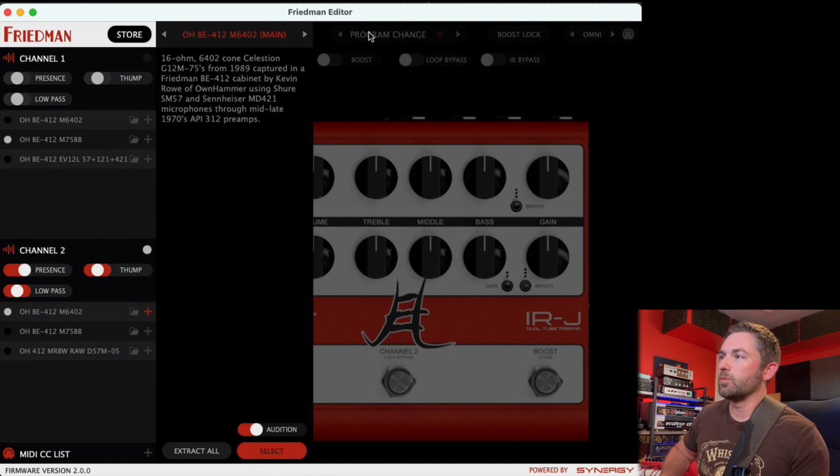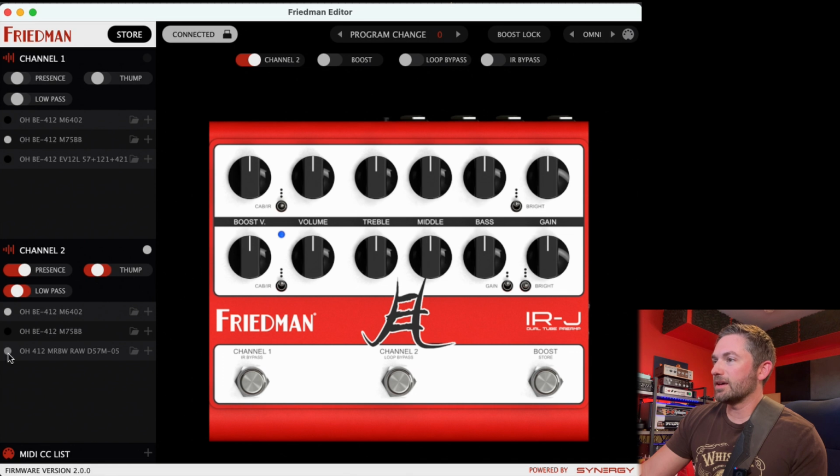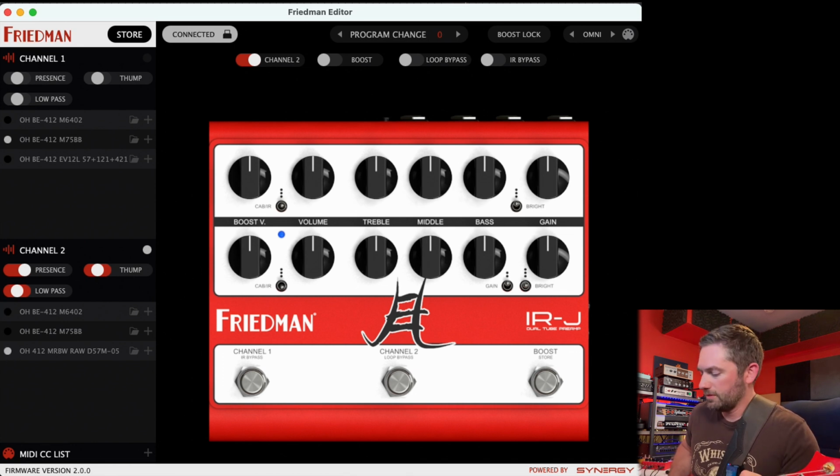And we're back to the one that came factory loaded for this slot. So those are the impulse responses, and again, load your own. That sounds really good.